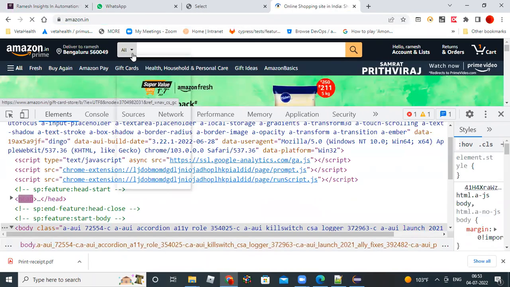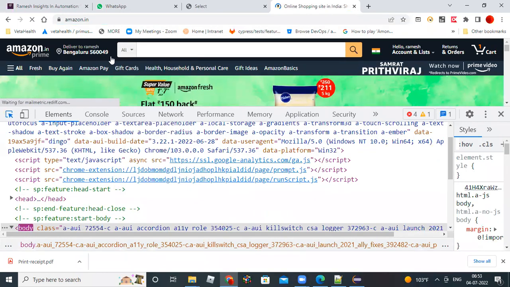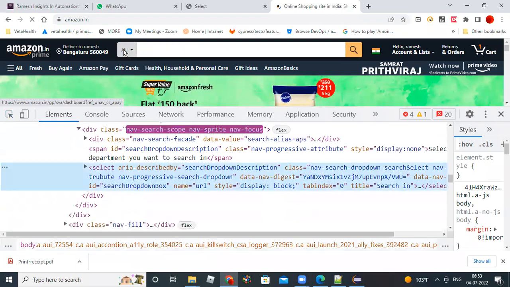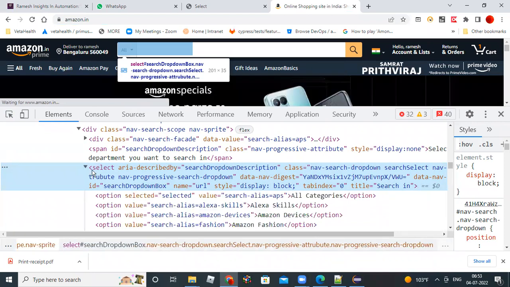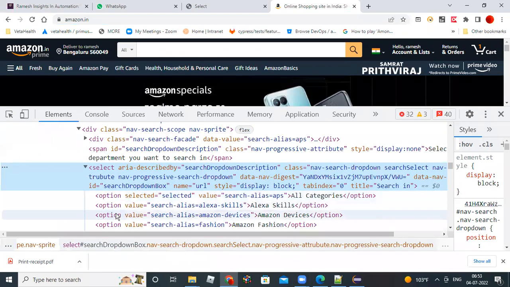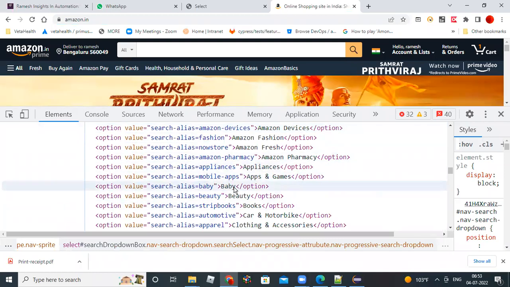So this is the drop down. How do you know, sir, this is a drop down? You just spy on that and you'll get a select tag. Select tag is a drop down, and below the select tag you can see a lot of option tags. So many options are there, so I'm selecting one by one.